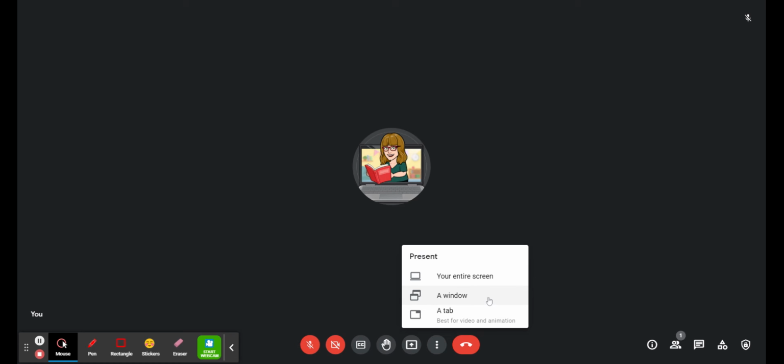A window you would use if you wanted to show, for example, this Google Chrome window, or if you had a PowerPoint that you were trying to show, that would also be a window. So windows are the internet, but it could also be a local program on your computer as well. A tab is what is recommended, especially if you need to share audio. The audio works best for this.